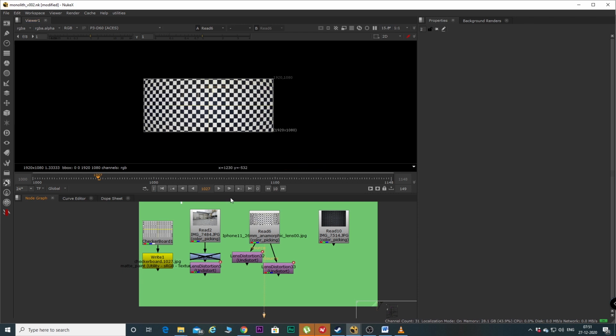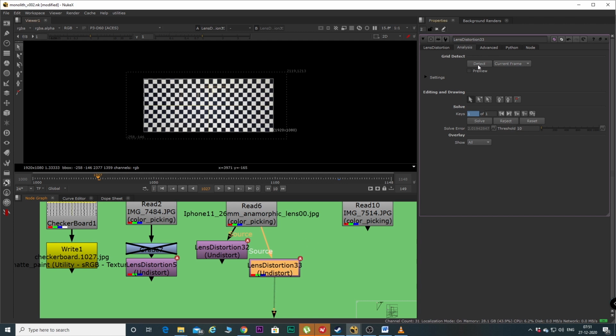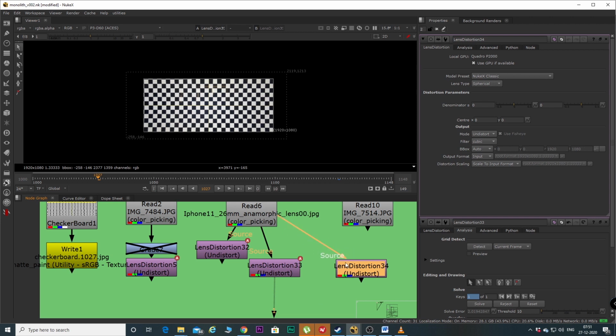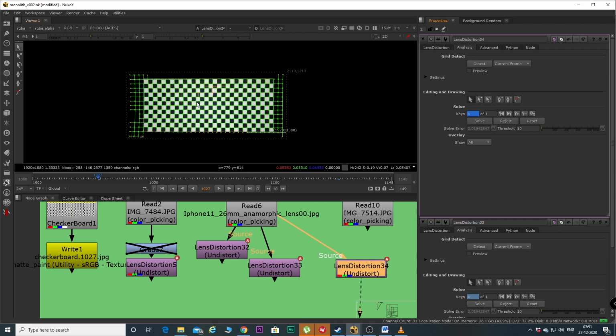To solve this distortion, take a lens distortion node over here, go to analysis, click on detect, and then click on solve. So first it will see the checkerboard and then it will solve it.